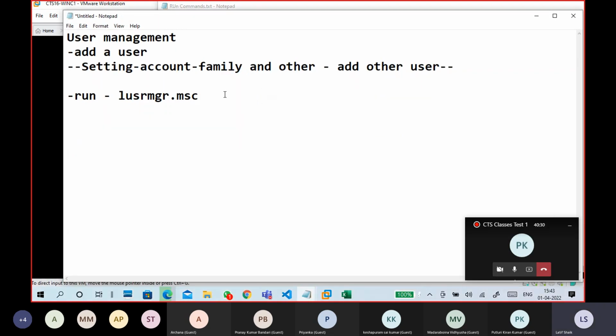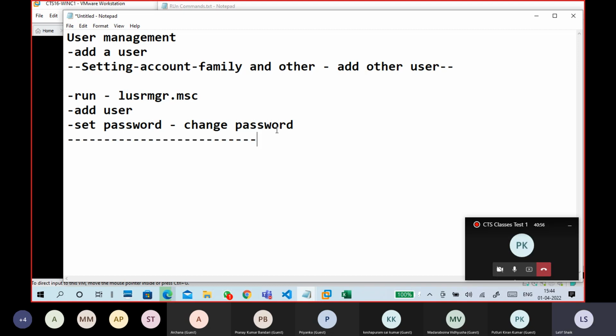So I went to this one and there I added a user, and I checked how to change the password, also check it. Add username, set passwords, like change passwords. So we have seen. Okay guys, we will do the next ones one by one.